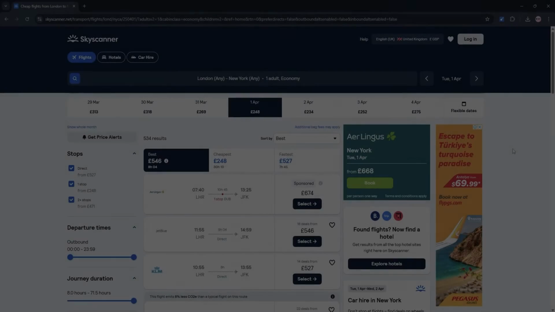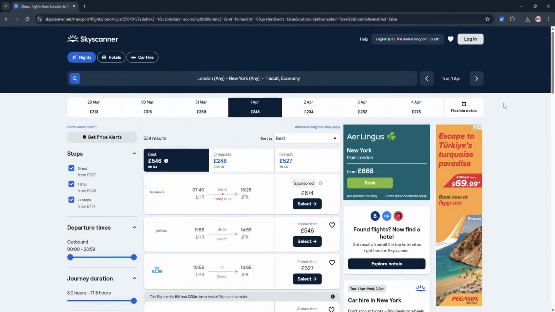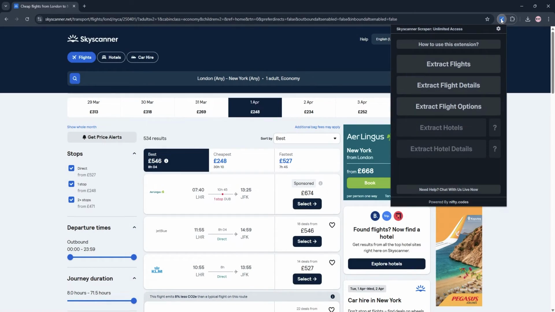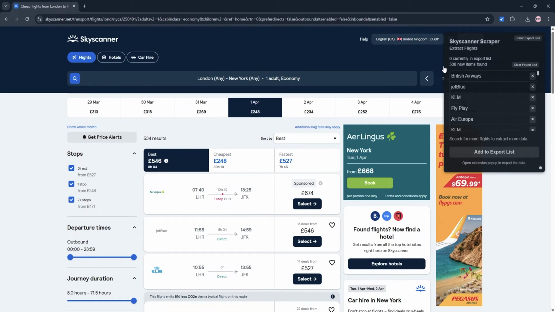To get started, first, press on the extension. You have 5 functions available in this extension. We will use extract flights. As you can see, we extracted the flights in this list.